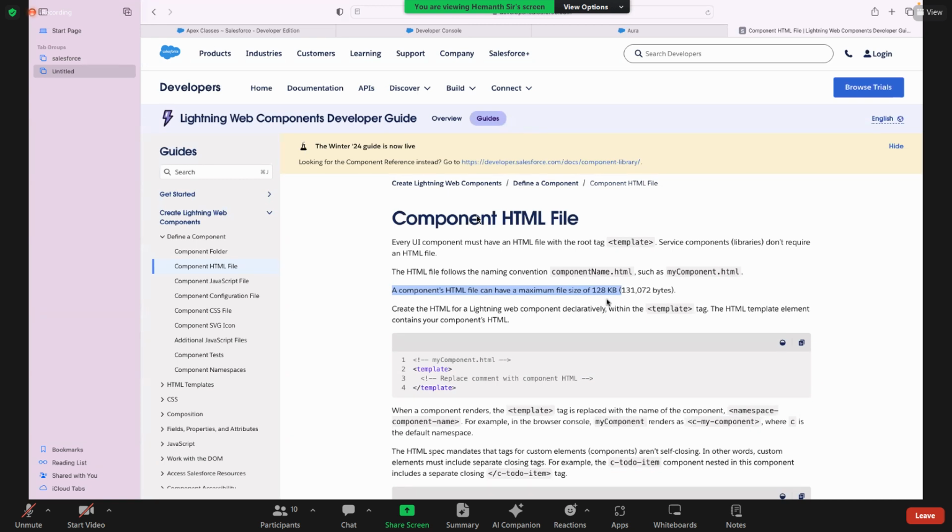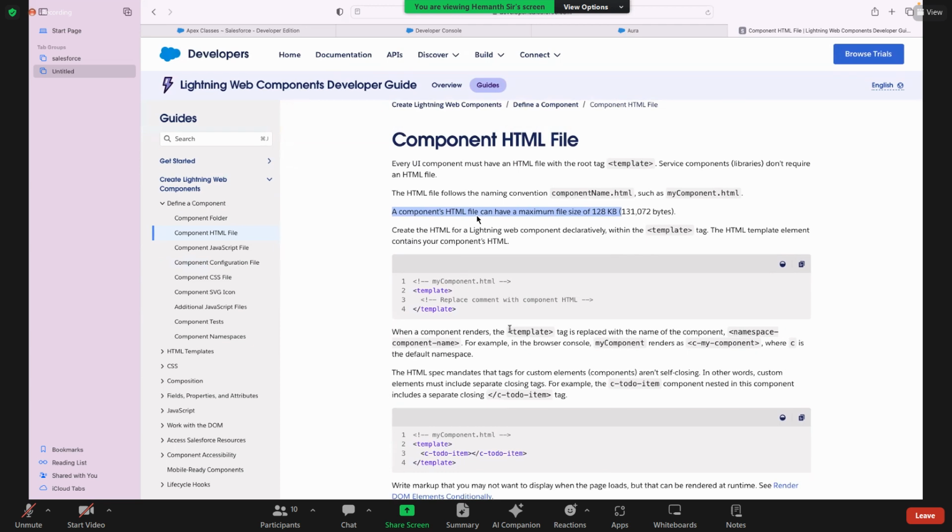Why do we have this limitation? Because if you have written a lot of code, and if it is more than 128 KB, then it will not load properly on the browser. So that's why we try to avoid such kind of problems by putting these kinds of limitations.